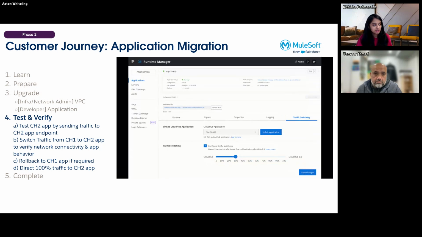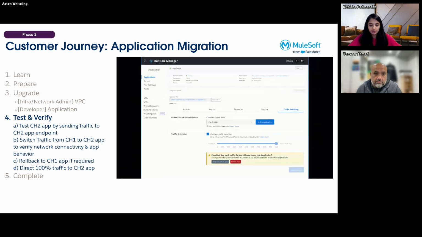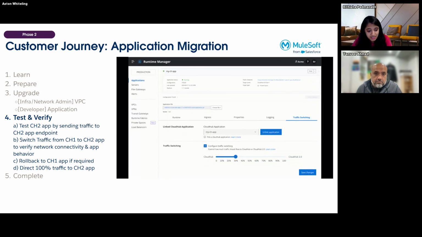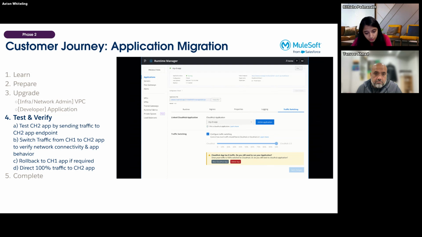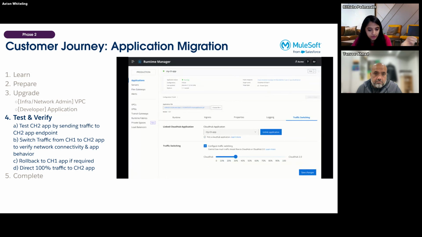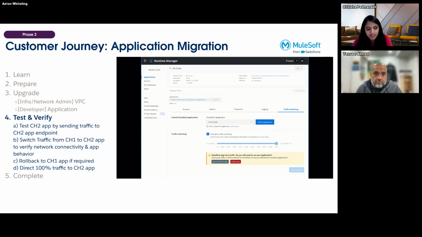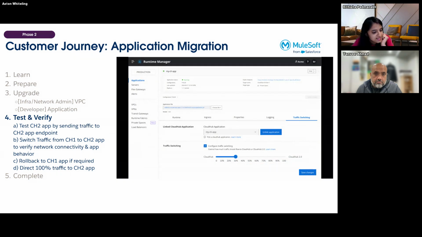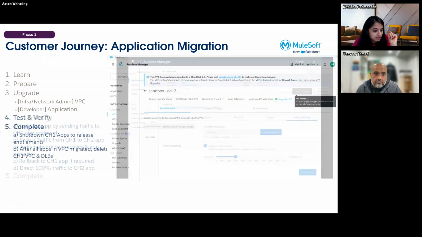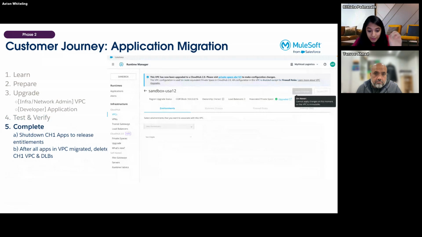And this enables the platform team to decouple and enable every business group to manage their own upgrades on a per application basis. And once all applications have been moved, with 100% traffic diverted to CloudHub 2, then the platform team can thereafter, Aston, next slide. Thereafter, the platform team can complete the upgrade, wherein you can go into the VPC and mark your upgrade as completed after you've deleted the CloudHub 1 app and DLBs.